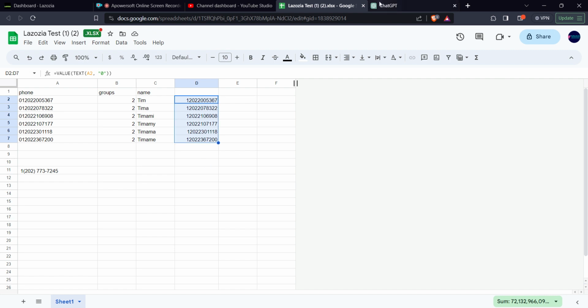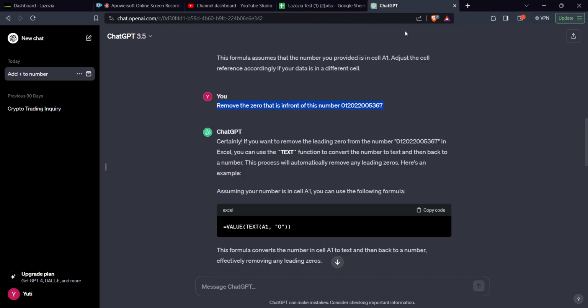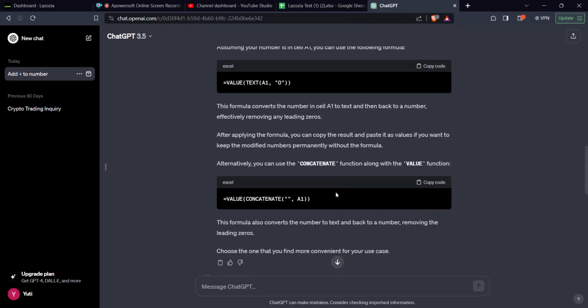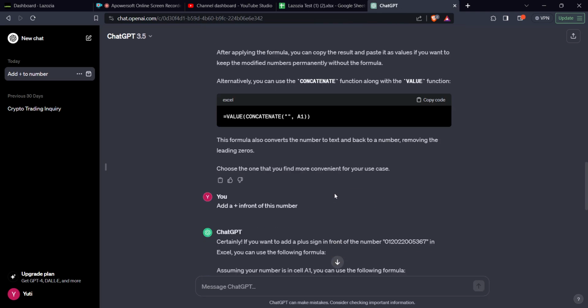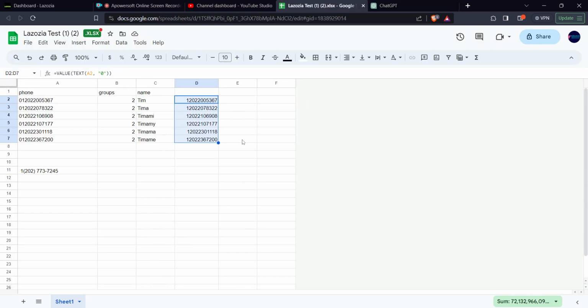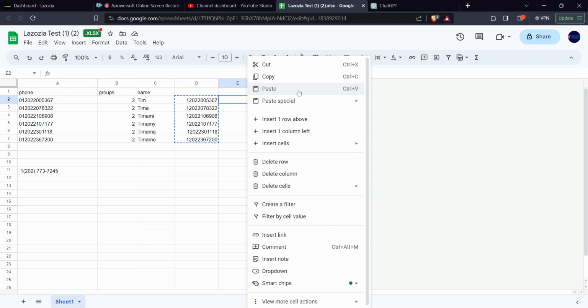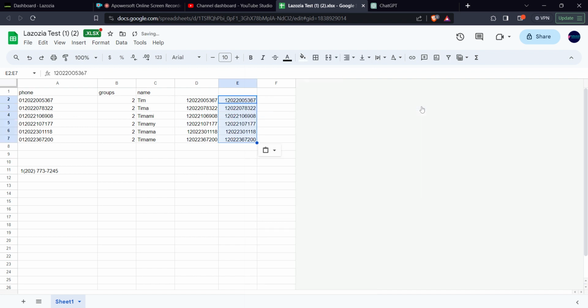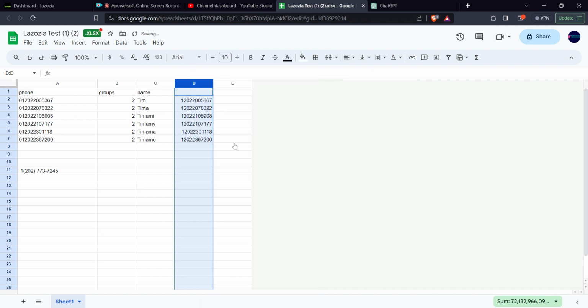The next one is assuming you want to add a plus sign to this number. What you do is you just come back here, and this is the question that I've asked it. Add a plus in front of this number, and give me this as the output. So we just need to come back here. We have our numbers here, but let's first copy this number, paste it here, paste them as values that way. Perfect. And then we can delete this column here.